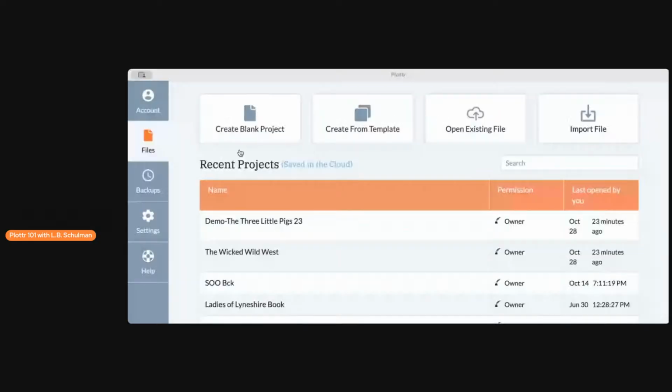So this here is the dashboard. Now, if you've played around with Plottr, you know that this pops up right away when you open Plottr. It houses all the projects you've ever worked on in one place, and you simply double click on them and you can go in. And of course, you see Create Blank Project at the top. That's pretty much what it sounds like. That's where you're going to start a brand new project. It's going to ask you what you want to name it, and then you're going to be sent over to the timeline, ready to go.